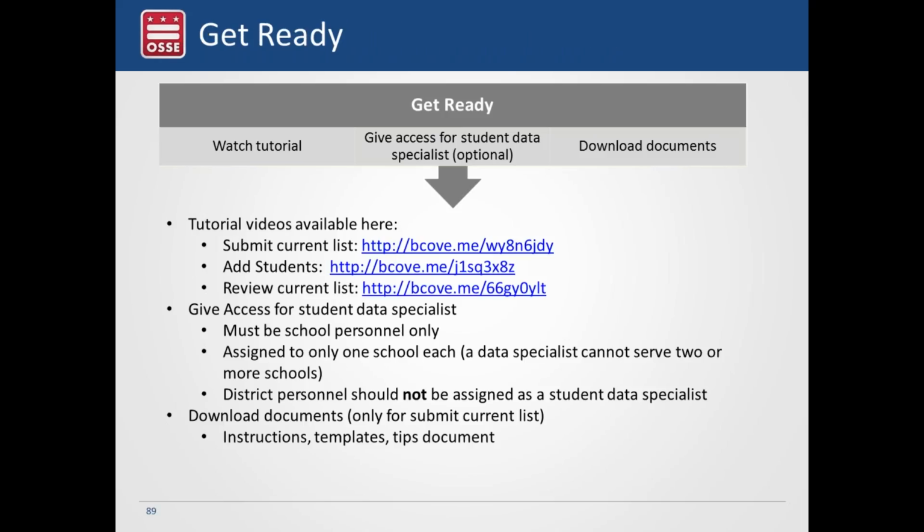There are several tutorials to watch for this particular task, and you want to make a determination how you want to submit the information. You can upload an Excel file, or you can add the students one at a time within the MyNAEP system. You want to review your current list and indicate if there is a change. If there's no change, then you can approve the list as is, and you are complete with all of your tasks for preparing for the assessment.